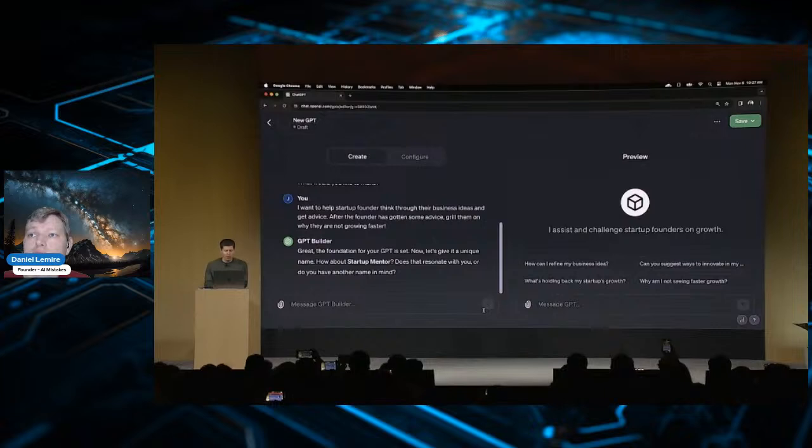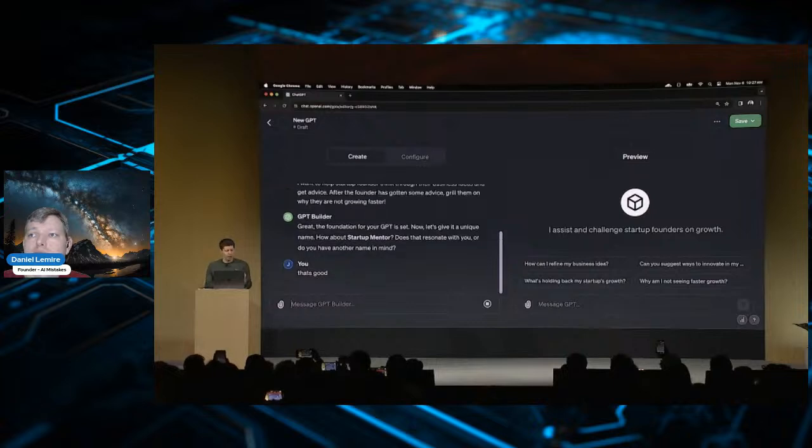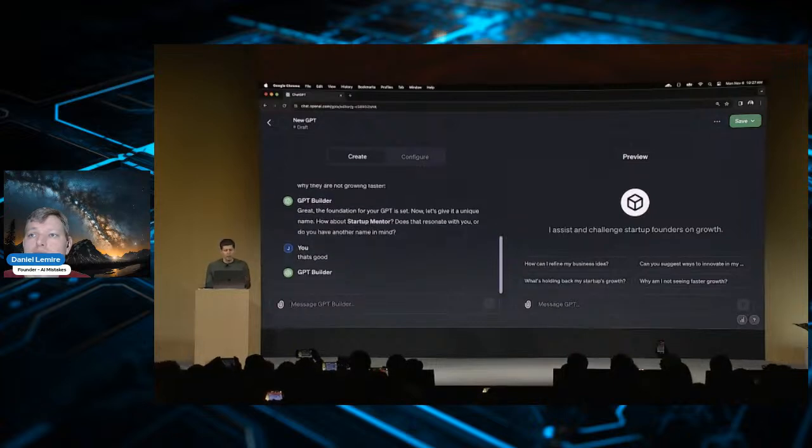How do I feel about Startup Mentor? That's fine. That's good. So if I didn't like the name, of course, I could call it something else. But it's going to try to have this conversation with me and start there.